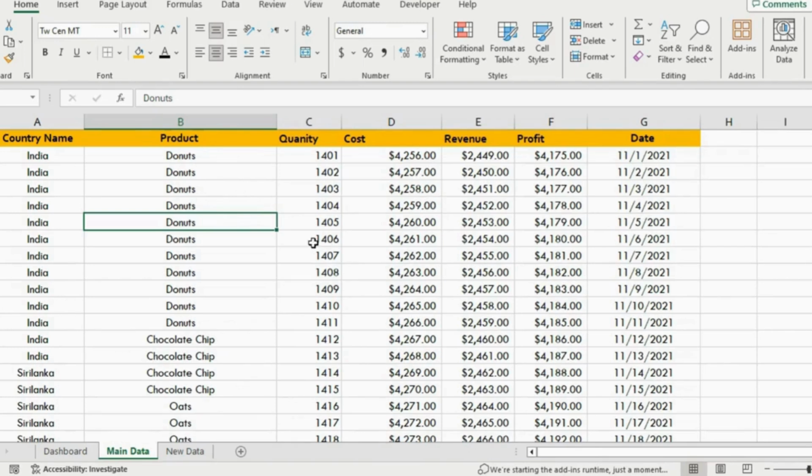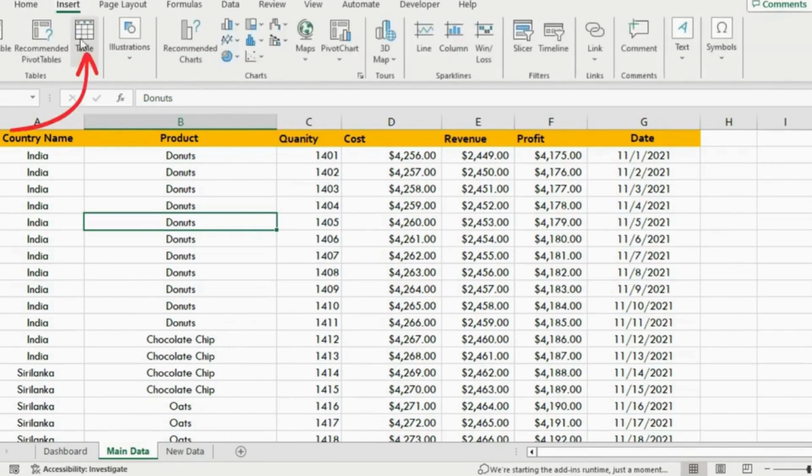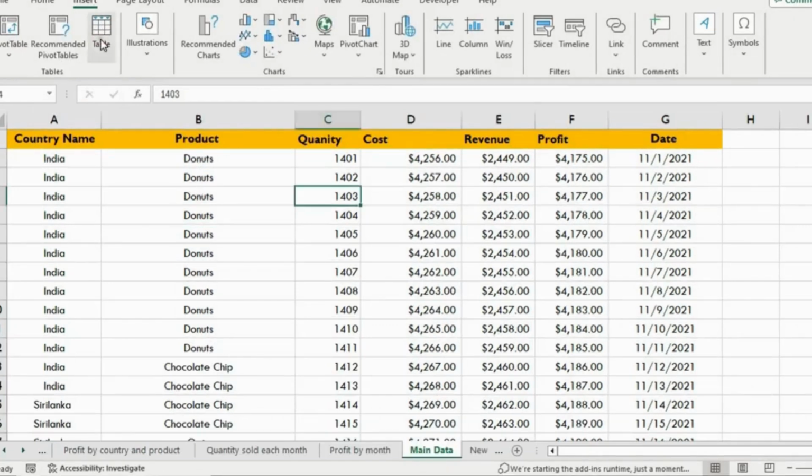To turn it into a table, simply click anywhere in your data and then go up to the top ribbon and click on Insert. Right here, you have the option to turn it into a table. You can also press the shortcut key Ctrl plus T.